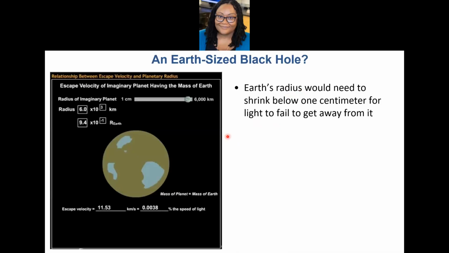If we were going to take Earth and try to compress it down to make it into a black hole, we'd have to take it all the way down from its actual radius, approximately 6,000 kilometers or 6 million meters, to 1 centimeter, so around the width of your pinky finger or so. It's about that extreme mass being compacted, forced into a very, very small volume.